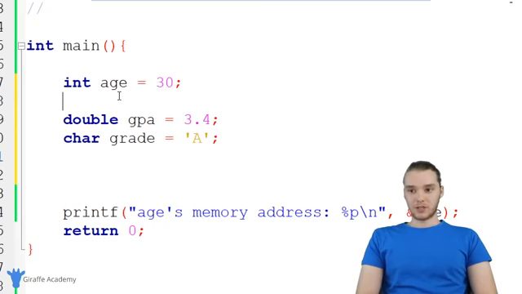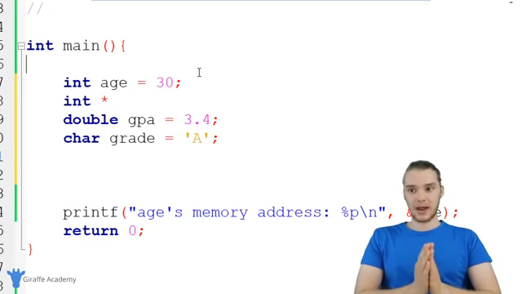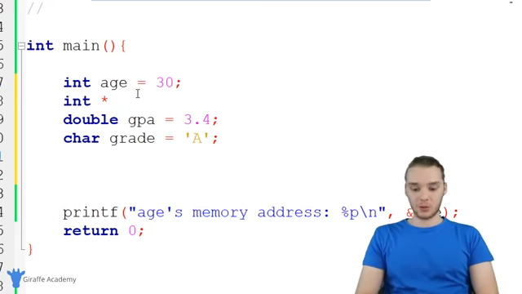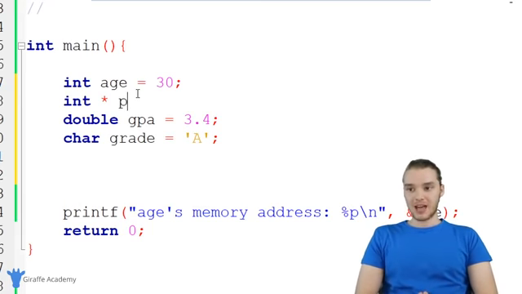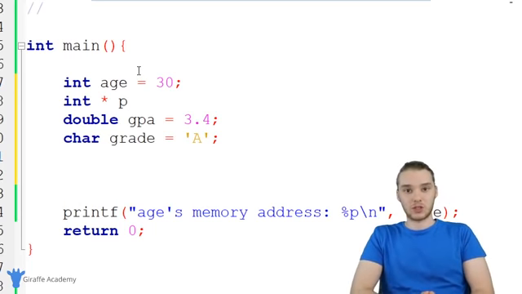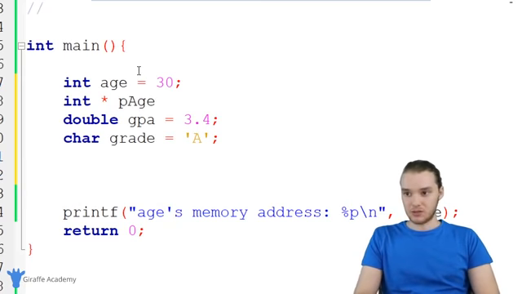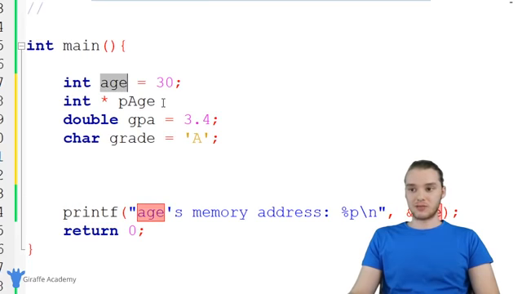I can create a pointer just like this. So I could say int, an asterisk, and now I'm going to give this pointer variable a name. And remember, this pointer variable is going to store the memory address of the age variable. And generally, when you're naming a pointer, you're going to start with a lowercase p, and then you're going to type the name of the variable whose memory address you're storing in the pointer variable. So I'm going to say page, right? Because this pointer variable is storing the physical memory address of the age variable.